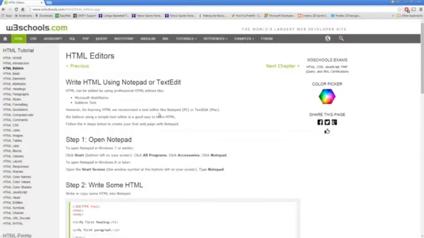Now, you're probably wondering, where do I type HTML? Well, when we look at the HTML editors that W3Schools recommended, you can use your basic Notepad or TextEdit programs within your Mac or your PC. We use a program called Notepad++, but you can literally use any text editor to create HTML code. This is what makes HTML one of the best things to use when you're making a web page. You can do it basically anywhere.